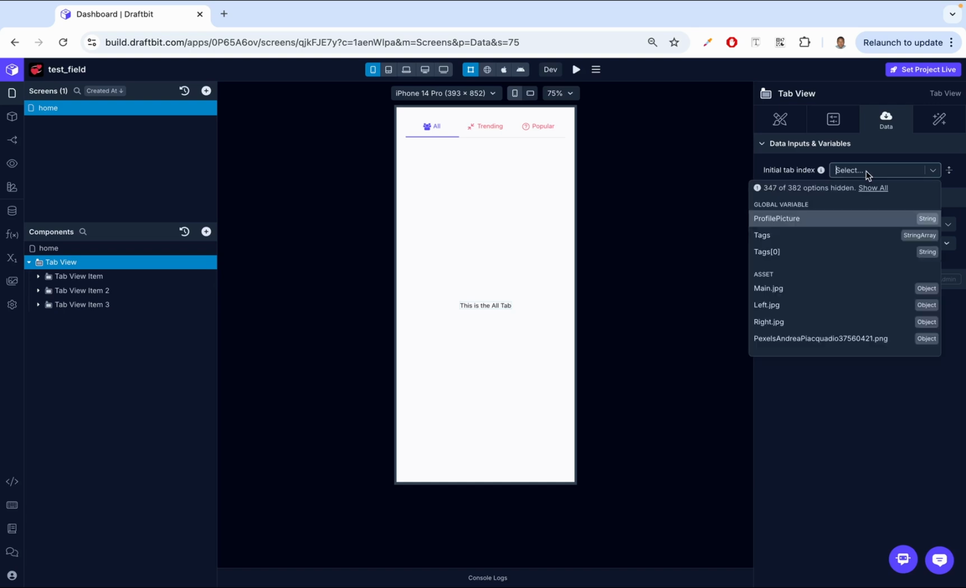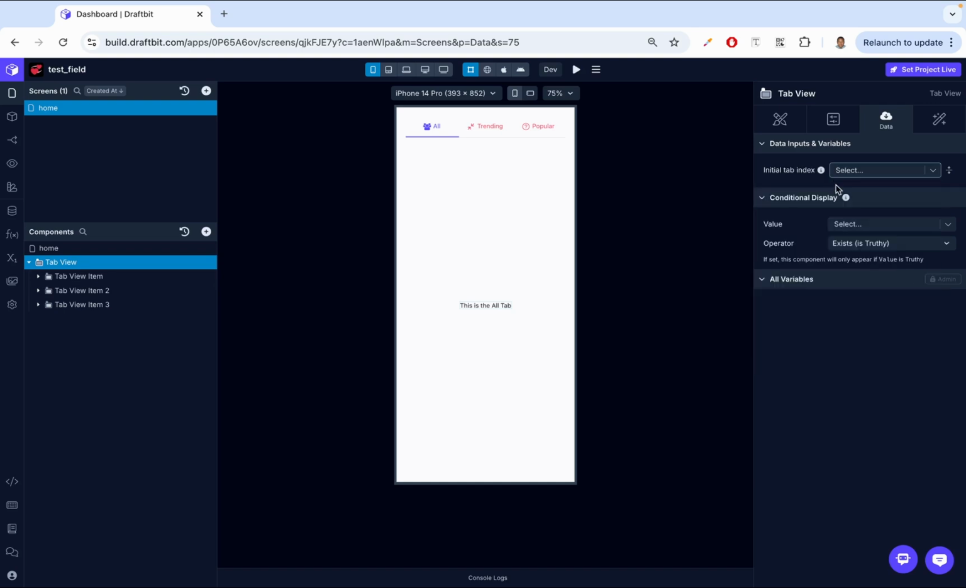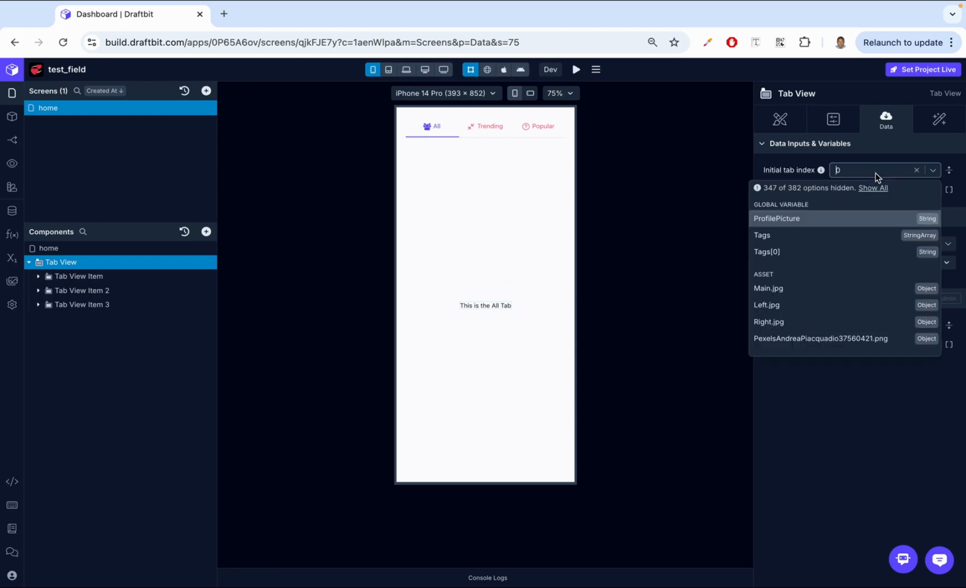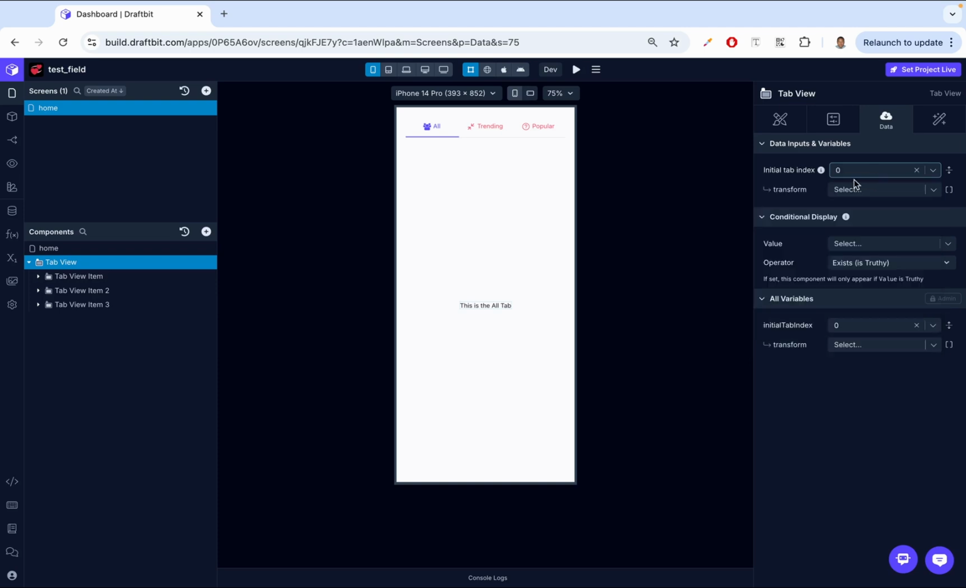So if I say I want you to open zero first, that means when the screen loads, it's going to be clicked on all. That'll be the active tab. If I click one, trending, it's going to open on trending. So that's how we can affect that.